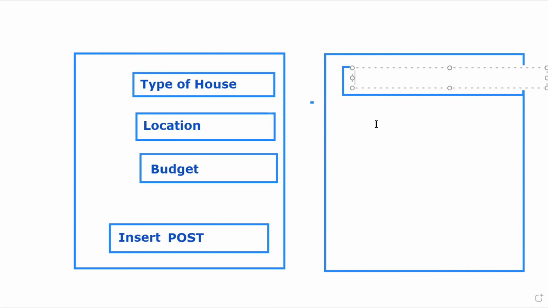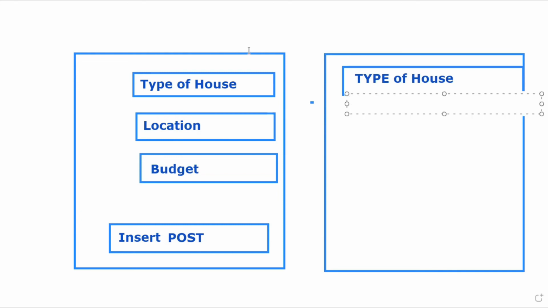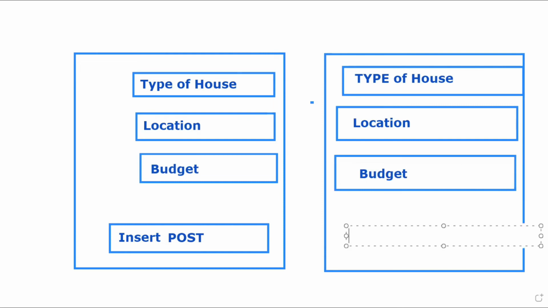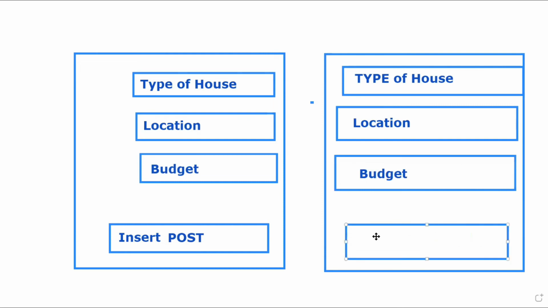So let's say type of house. Which type of house you're looking for? What is the location? So here, let's say location. What is your budget? So let's say budget. Now here there will be a button called search. Search instead of insert. Now it is search.